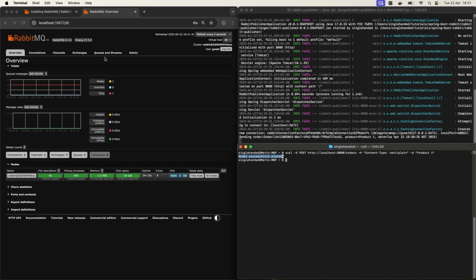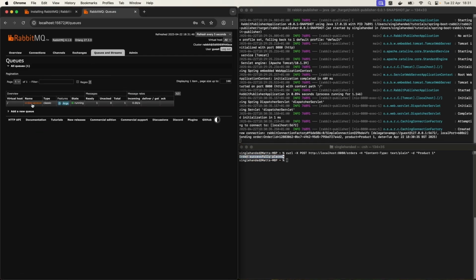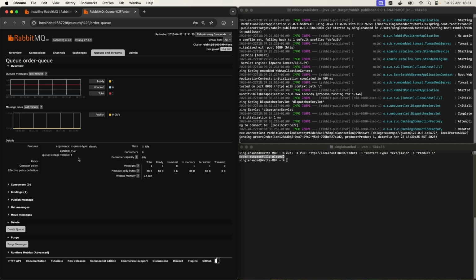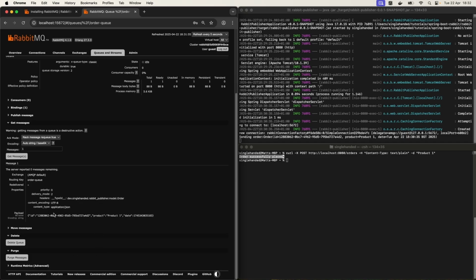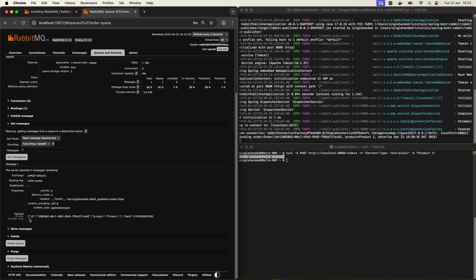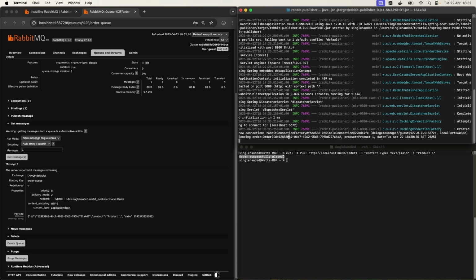And if we click on the queues and streams tab and open up the order queue, we can scroll down to get messages, and we can get the message, and we can inspect the payload from that message. So this is what arrived in our RabbitMQ order queue, with an ID of 1288 blah blah blah. You can see that that is the same as the ID that was logged by our publisher service. Product 1 is the actual request body that we sent, and the date in the logs has been converted, so we can't actually see that that's the same, but everything else is exactly the same.